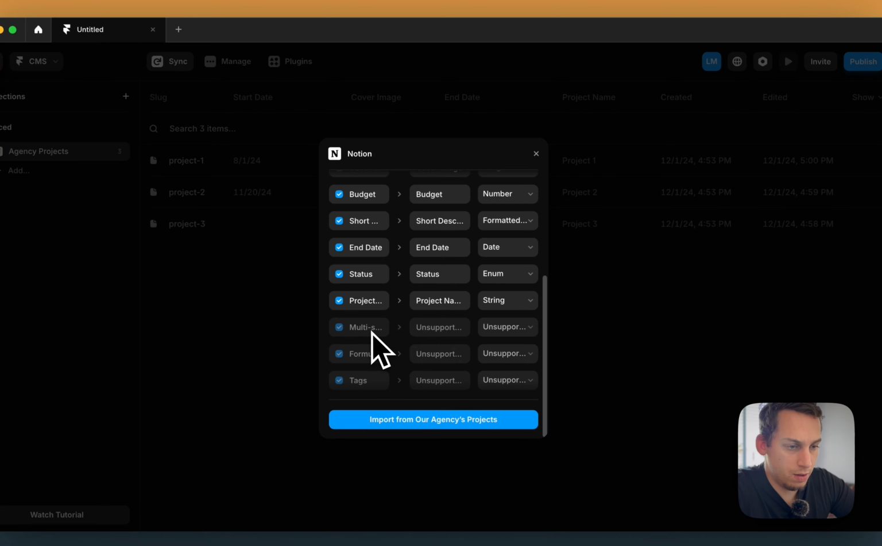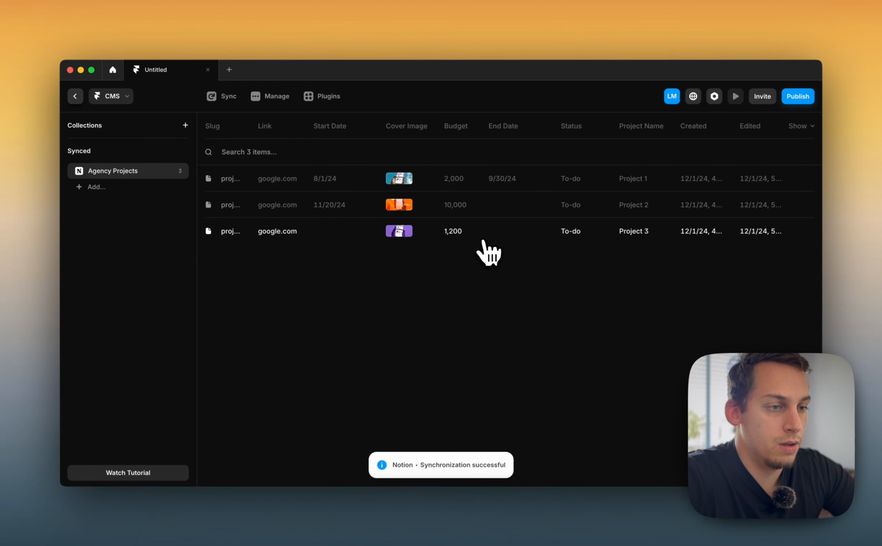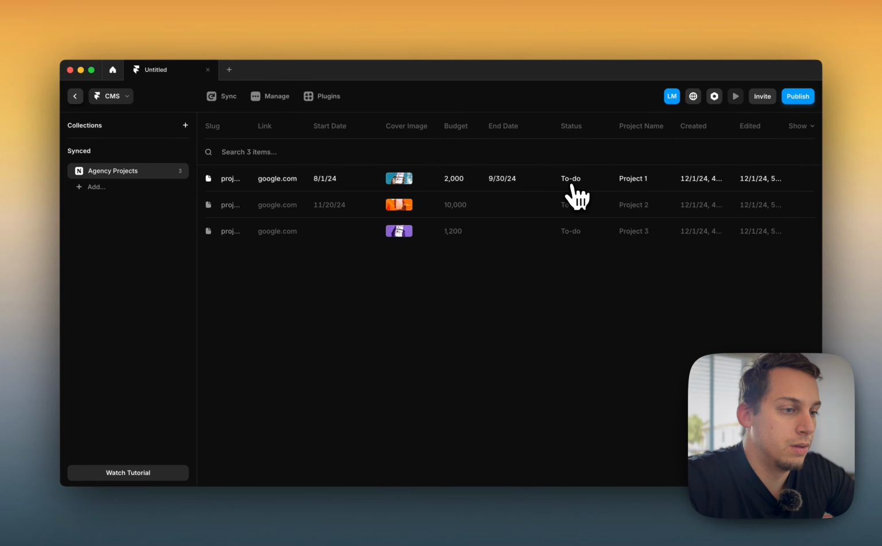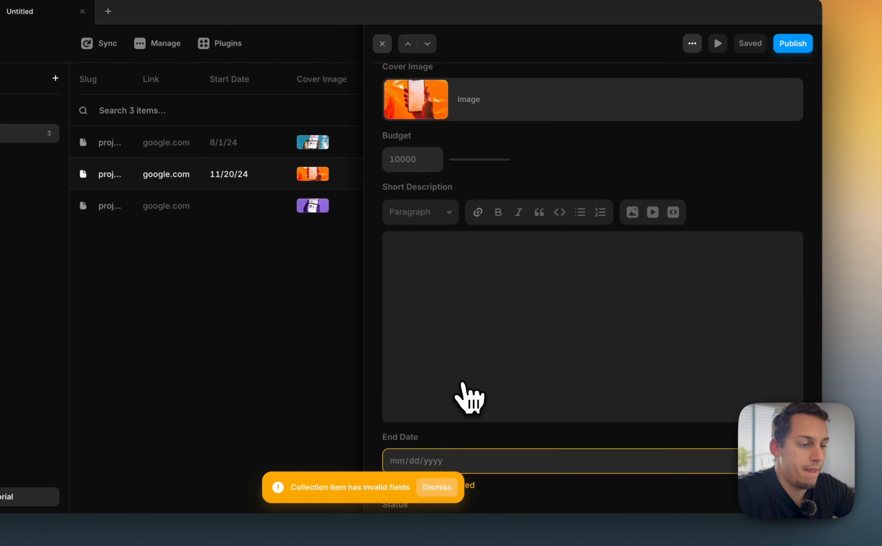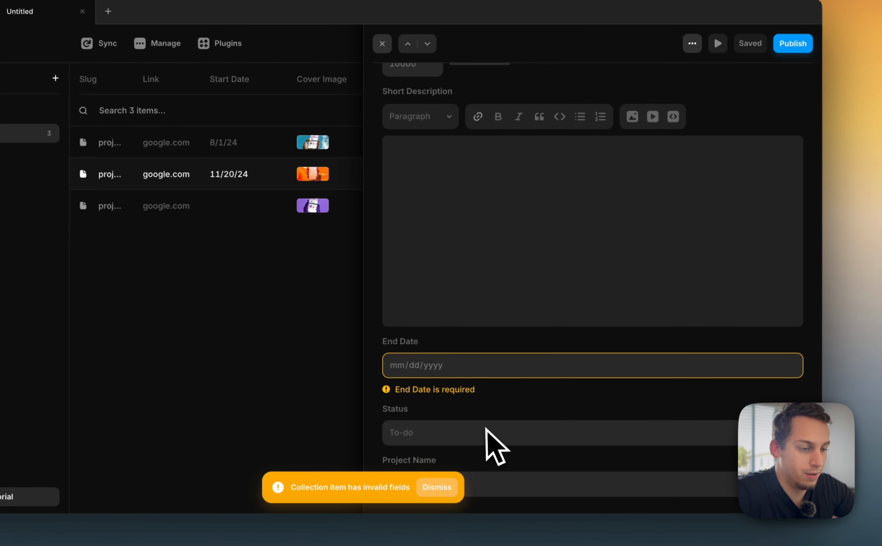Multi-step, okay, so this is not supported, formula is not supported, okay, that's good to know. Tags aren't supported, multi-step isn't supported. Okay, so that's good to know, you know? So we have our budget at least. And our status hasn't really worked pretty well.